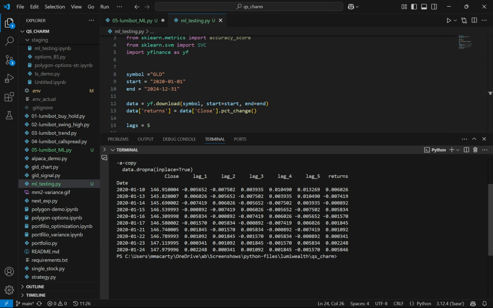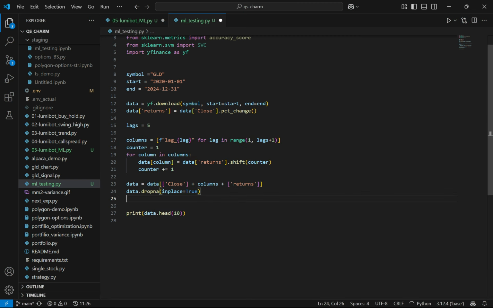Okay, so here's a pattern. Previous 5 days. On the 6th day, that's what the return was. And we're saying that once I fit a support vector machine, I'm going to be able to use this pattern to predict that return. Okay, let's move on. So I'll transform those returns into zeros or ones.